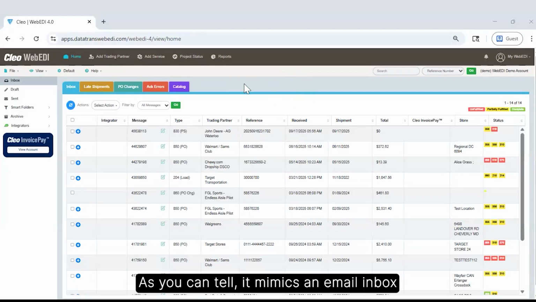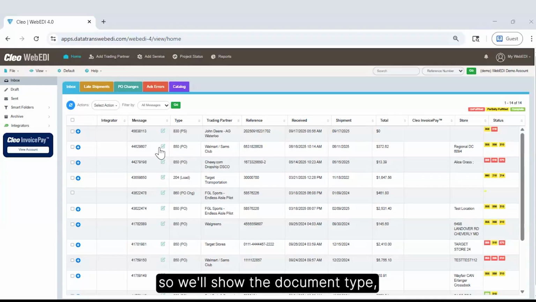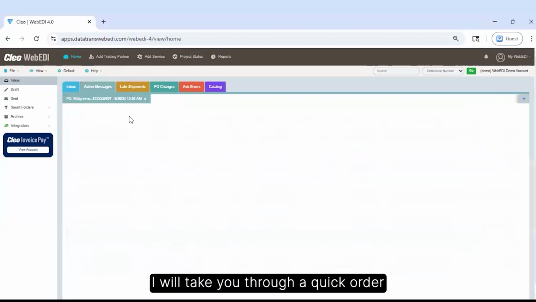As you can tell, it mimics an email inbox with all inbound documents coming from the hub as easy to understand. So we'll show the document type, the trading partner that the document is coming from, when it was received, and any information regarding a total for that order. If I go ahead and click on this purchase order from Walgreens, I will take you through a quick order to cash process.